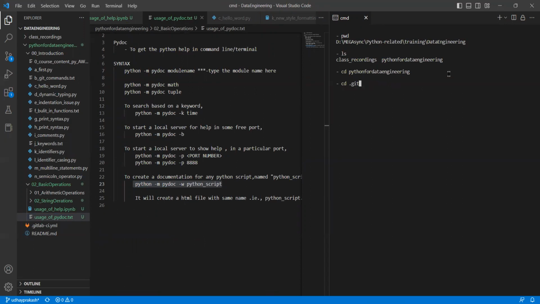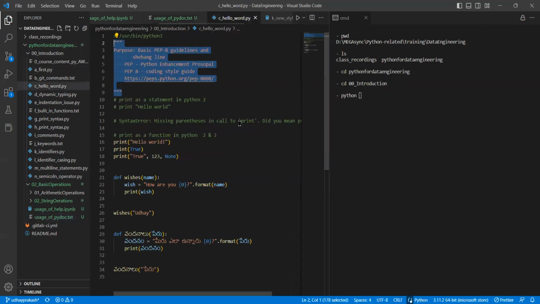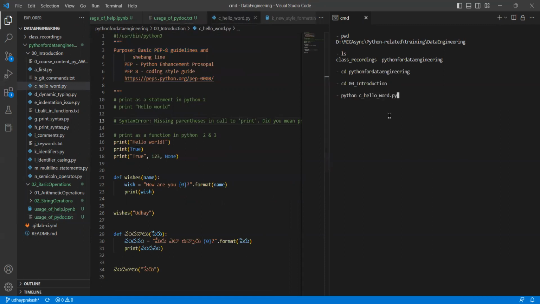So you need to go there. First execute that file. Whichever you want to execute, say hello world, right? python hello world. It's a typical program, it is executing. So you got some result.